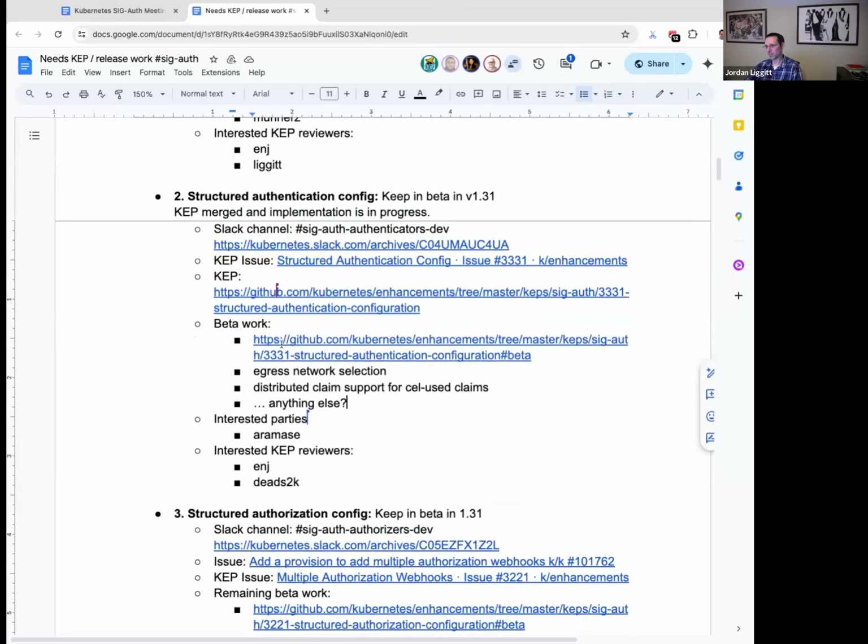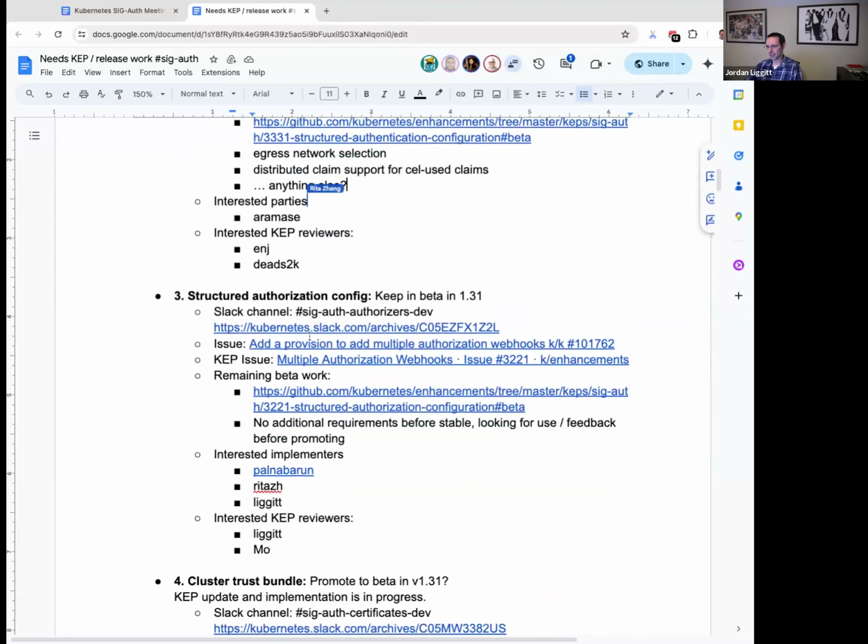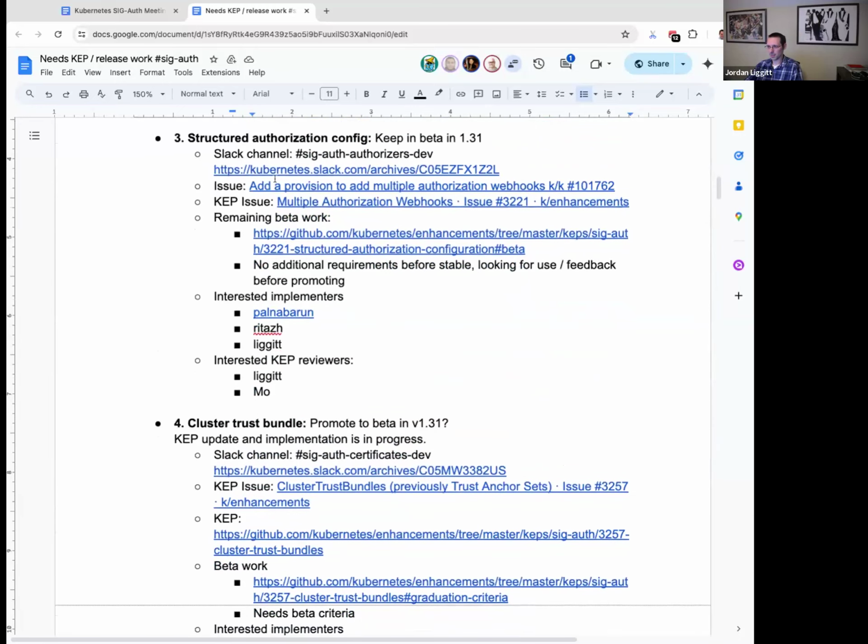Okay, for 131 in terms of planning out work. Structured authorization. Implementation wise, we actually think we are complete. All of the things that we planned to do, we have done. So we have reloading support, we have CEL support, we've done the performance testing. So we are in a similar get feedback mode. Leaving in beta for 131 is fine.